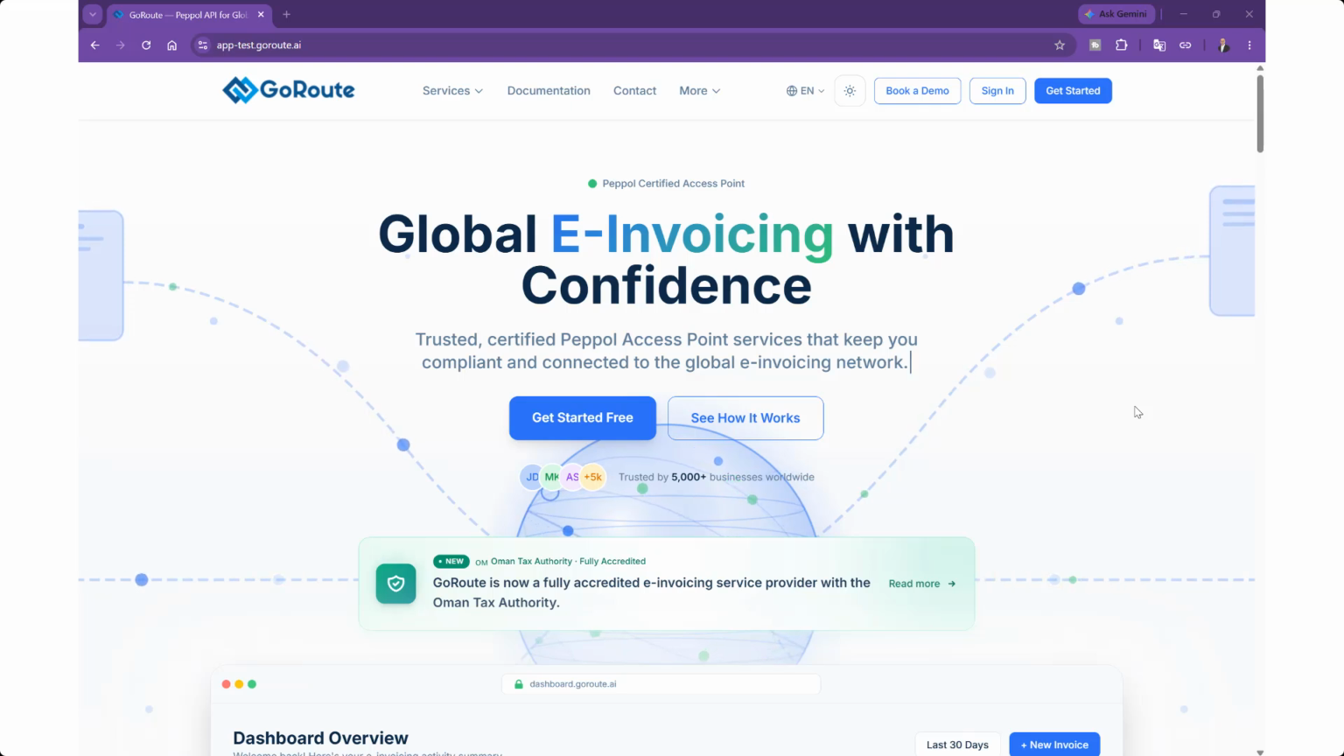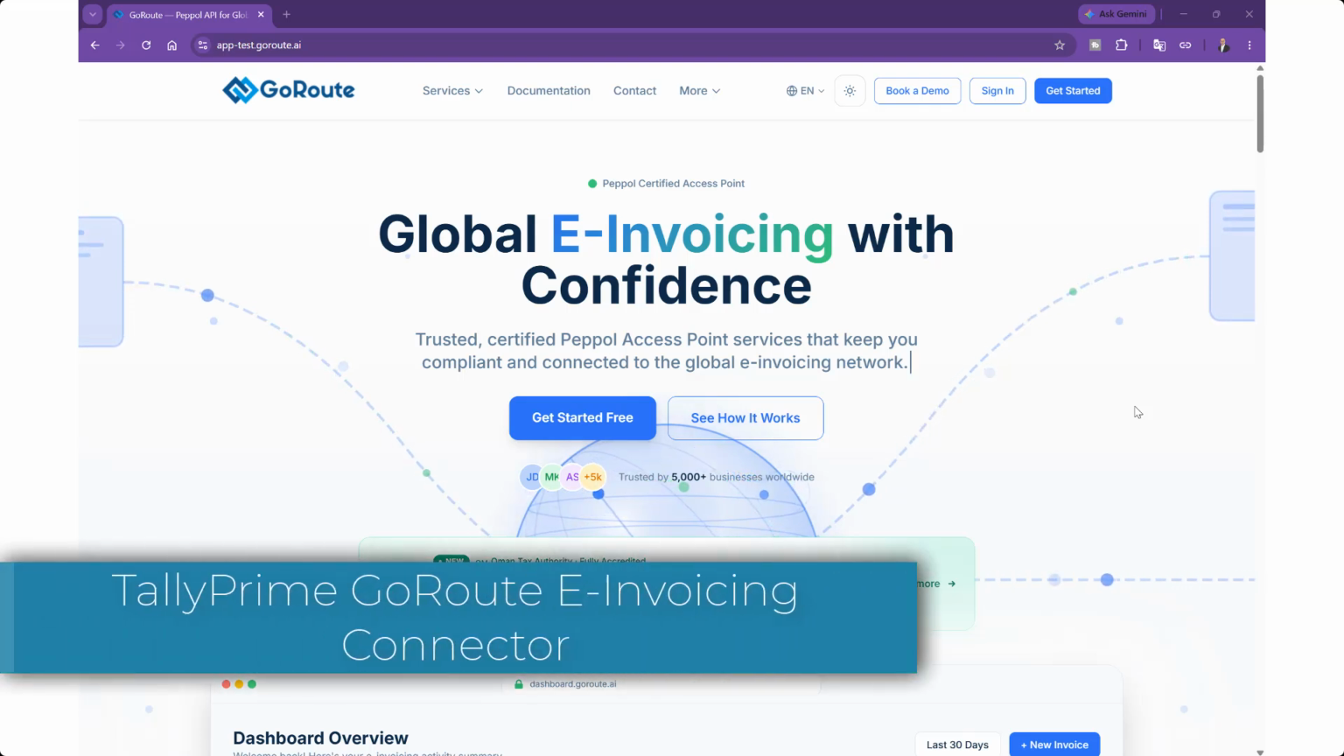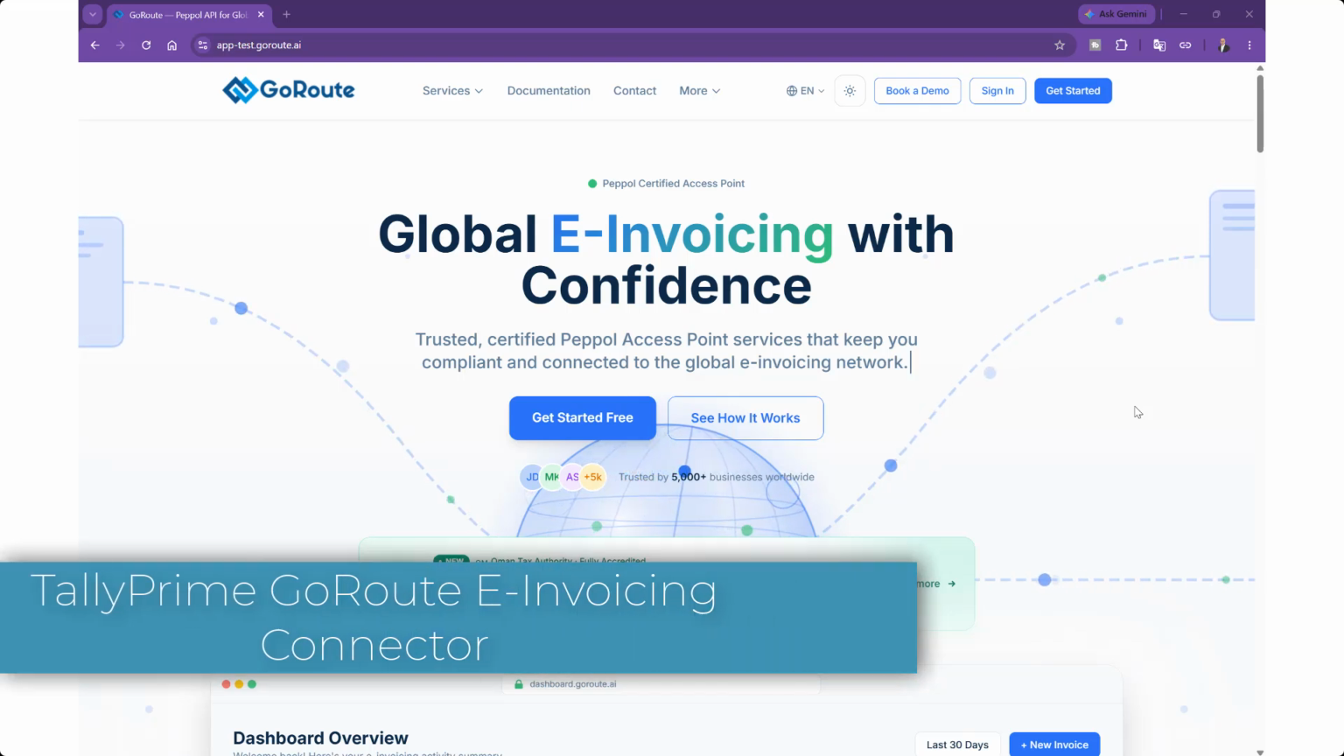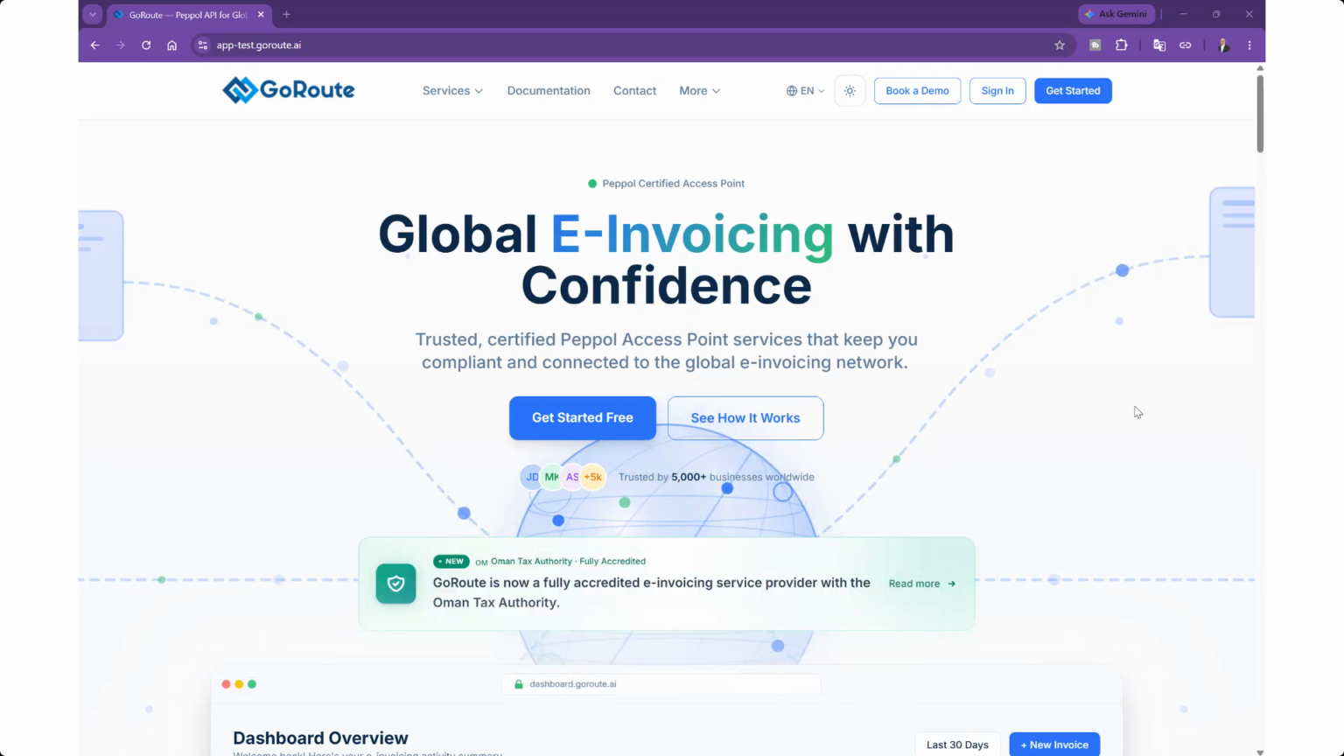Welcome back, everybody. In this tutorial, I'm going to demonstrate live how to connect the GoRoute connector for e-invoicing with TallyPrime, one of the most widely used accounting softwares. So let's jump right in on our website here, GoRoute.ai, for example.